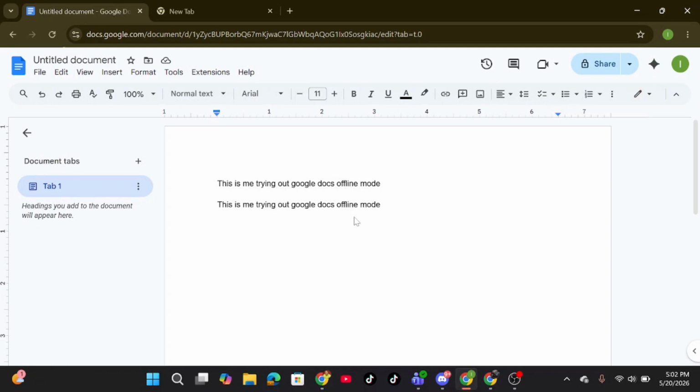So what would have happened is that if it had not saved, it wouldn't have appeared. I would have lost this because it was typed while I was offline. But since the offline mode was on, it was able to save, and now it has synced and you can see it across any device you open your account. That is just how simple and straightforward it is.